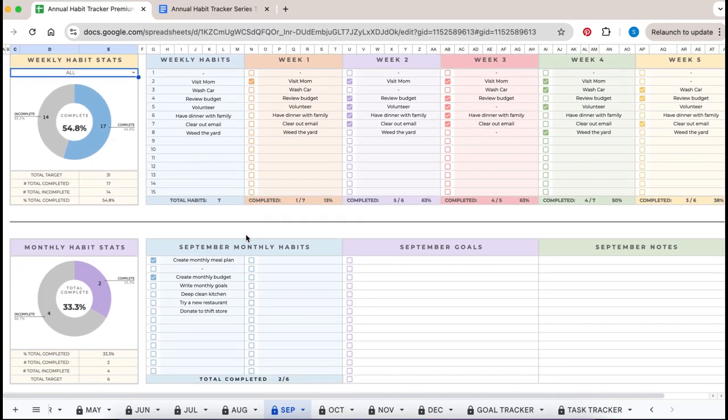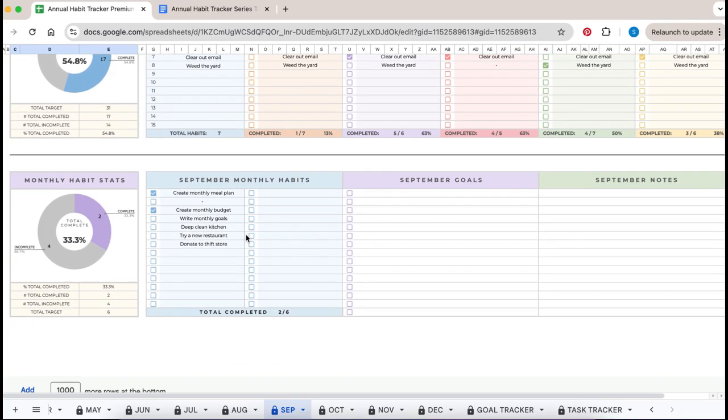Then below that, you'll find the monthly habits section. Only those monthly habits you checked in the planner tab for the selected month will show up in this table. So here we see that this second habit here was not selected for the month of September, so it just has a dash. And it also will not be included in these totals.